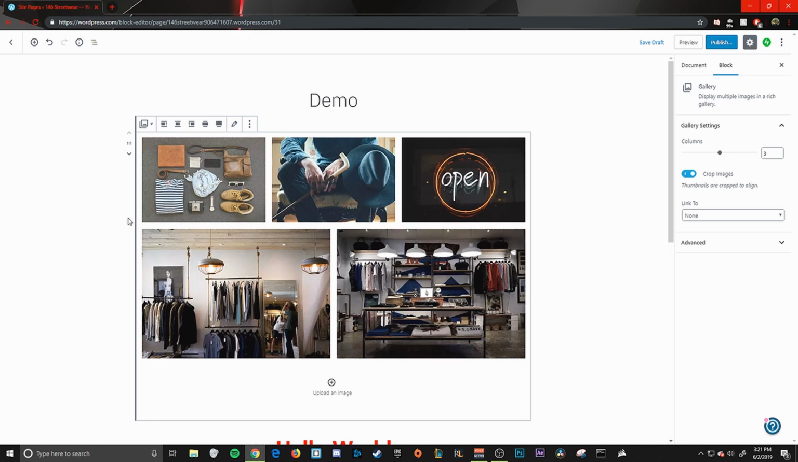Fine. That is how you add a new page to your WordPress website, how you add HTML and CSS, and how you add extra elements.